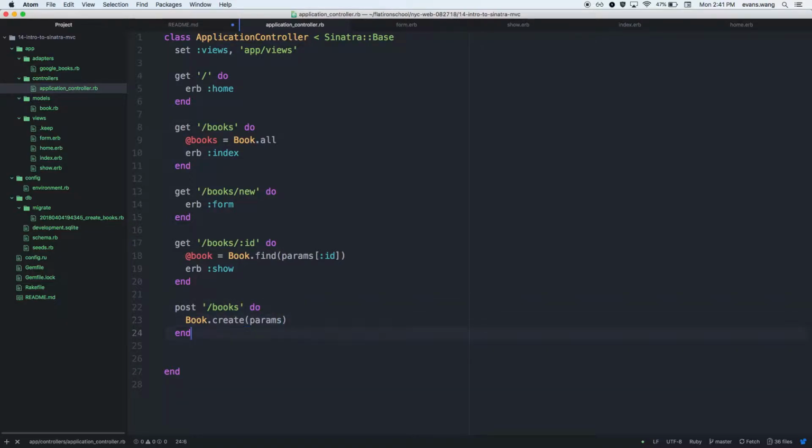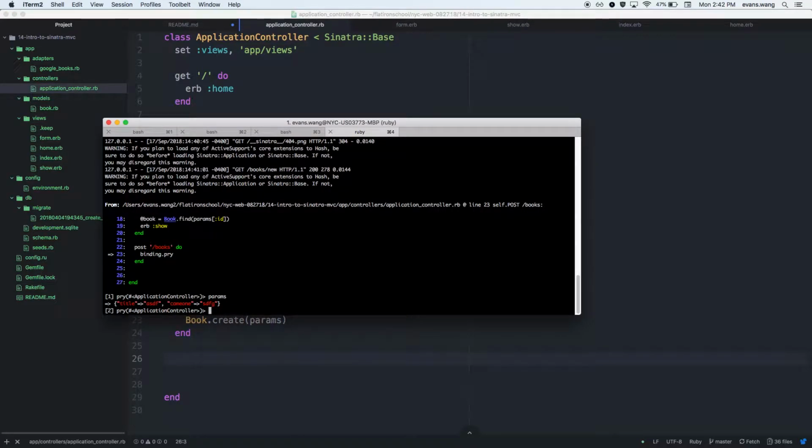All right, cool. What's next? So that's how you make a new book, essentially. So we should be able to do that and go to the books index and see it. Yeah. You want to do that? Sure. Cool. All right. Let's get out of here.